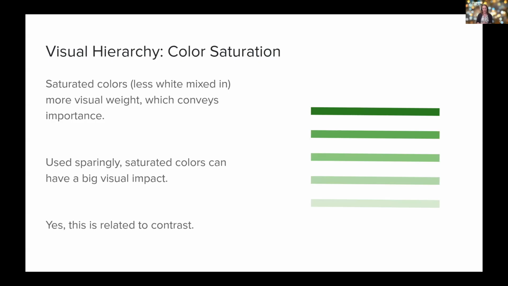So we want to use saturated colors sparingly. And I know when you start up QGIS, it just picks random colors, and often they are all very saturated, and that feels very overwhelming. So the first thing you can do is mute down your colors, and it'll be a little bit easier to work with. And the concept of color saturation is related to contrast in terms of visual hierarchy. The more contrast, the more saturated something is, the more attention it's going to get.